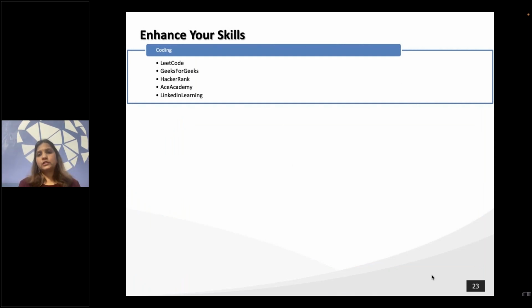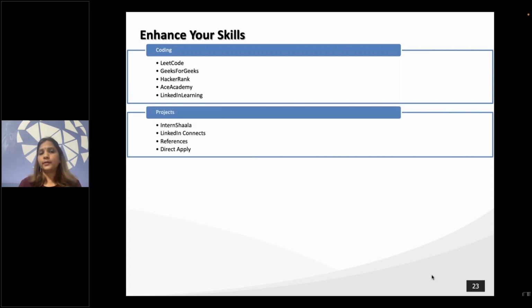So a few of the options available online is Lead Code, Geeks for Geeks, Hacker Rank, Ace Academy, LinkedIn Learning. Just go onto this website and they give you lots of questions to solve along with the solutions as well. So you will also get lots of solutions solved by other programmers. Yes, it's important not only to code, but it's also important to understand someone else's code. Very, very important. So at the time when you are practicing coding, also try practicing understanding someone else's code, identifying errors in someone else's code. That is very, very important.